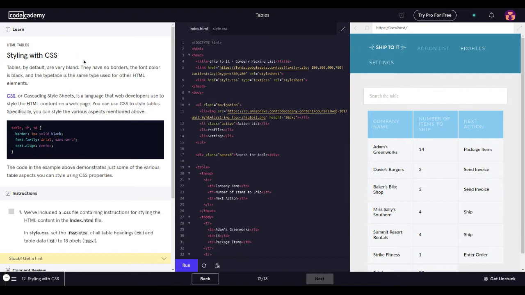HTML tables. Styling with CSS. Tables by default are very bland. They have no borders, the font color is black, and the typeface is the same type used for other HTML elements. CSS, or Cascading Style Sheets, is a language that web developers use to style the HTML content on a web page. You can use CSS to style tables. Specifically, you can style the various aspects mentioned above.